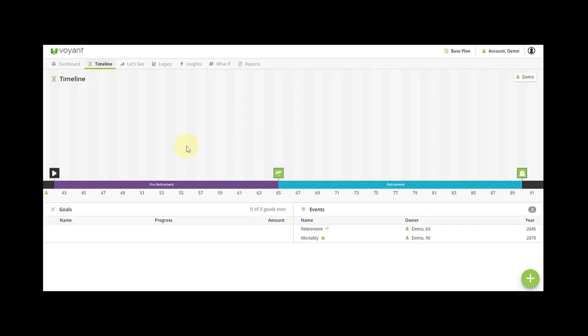Once you've added everything into the plan and you're happy, then you can start using it to look at the client's timeline, adding in events and goals, what the client wants to achieve, running some what-if scenarios to look at early or later retirement, saving more, and so on. And then you're looking at the insights as great conversation starters with a client.